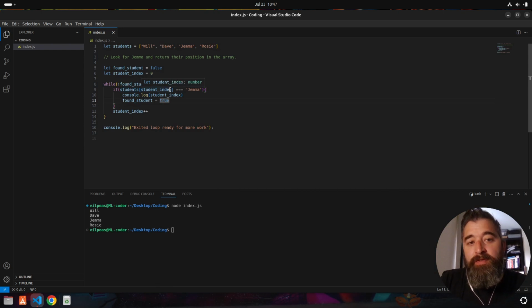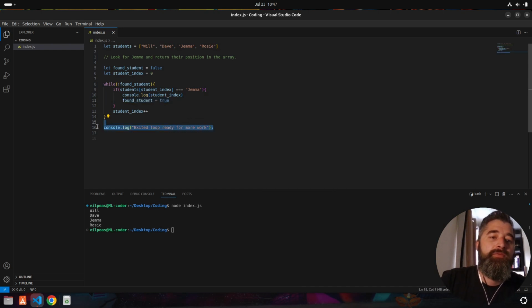So if the third student is Gemma, which it is, then it's going to print this student index, which is the 3, and then it's going to switch this to true, which means we jump out of the loop, and then it's going to print this, which means we could write more code after this. Whenever you see something like this, it just means we could carry on writing code now. So let's see if that all works as we planned.